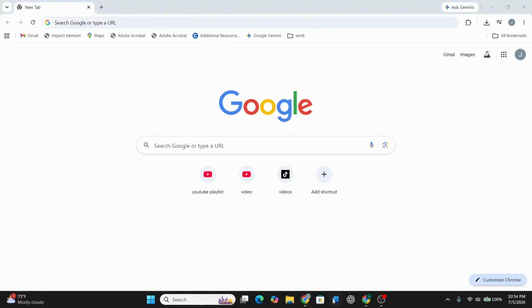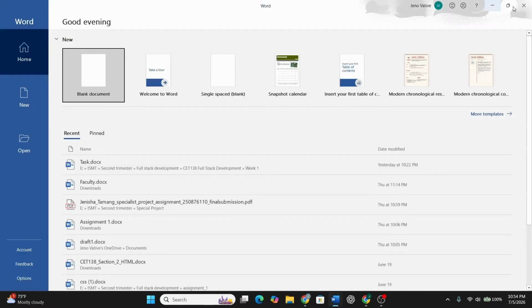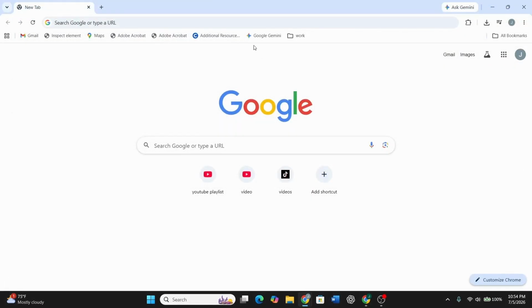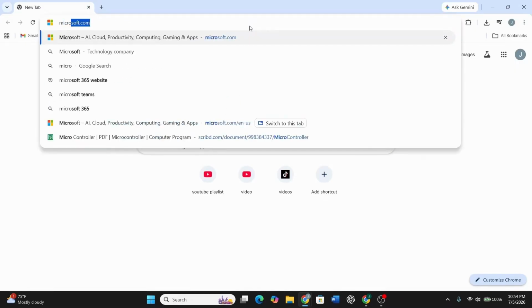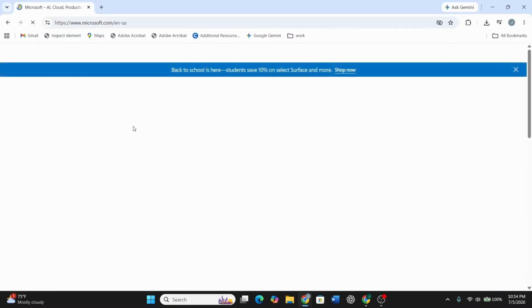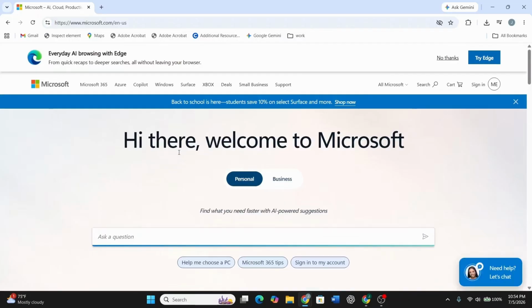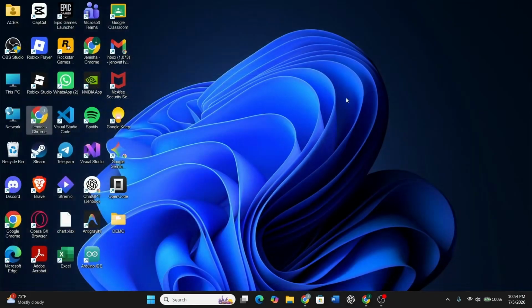Here's an important note. If your Office shows as not activated, click on Activate Product in the Account section and sign in with the Microsoft account that holds your Office license to complete the activation. Finally, if you don't have a license, you can purchase one by going to Microsoft.com or subscribe to Microsoft 365 for access to all Office apps with regular updates included.